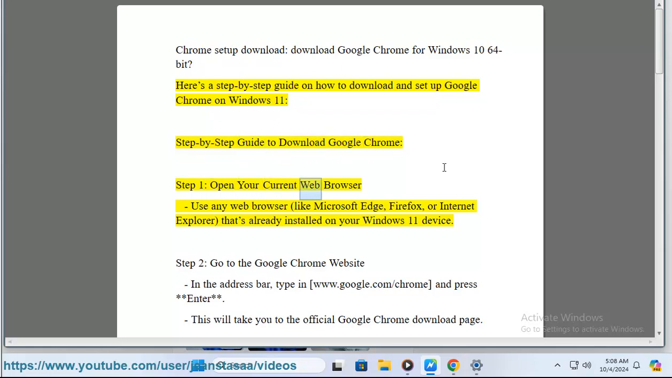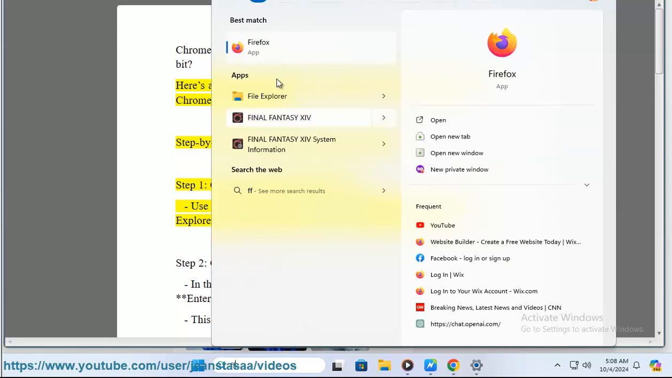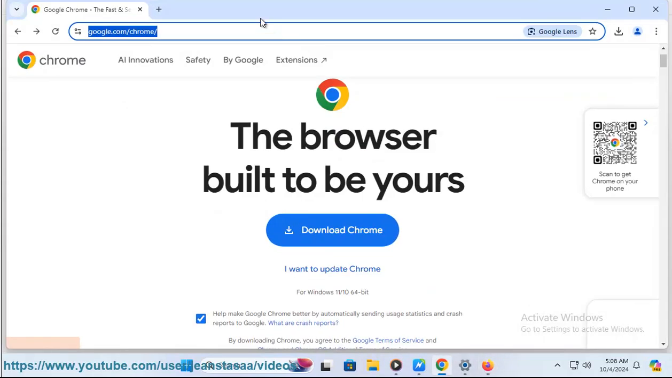Step 1. Open your current web browser. Use any web browser, like Microsoft Edge, Firefox, or Internet Explorer, that's already installed on your Windows 11 device.